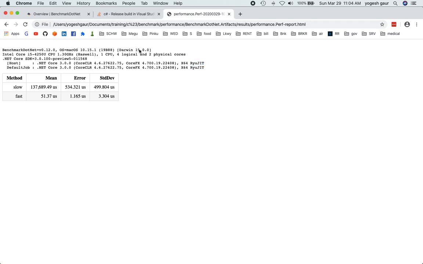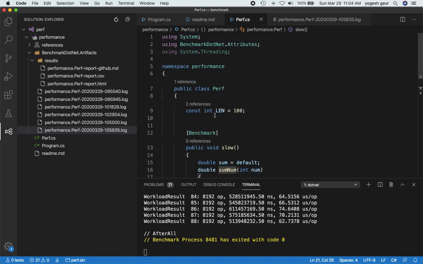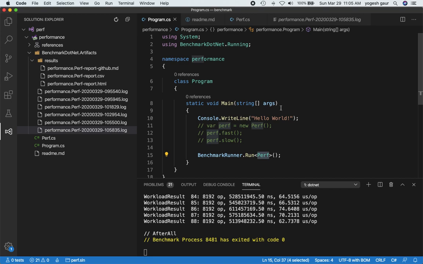So let me refresh this report and see if it is still running. I guess it's still the old report, so it's still running. It does take quite a while to run, but once it is run, you have fairly accurate results. Just to reiterate, if you are using .NET Core, to build you can use the command build -c release, and to run it, you can use this to run it in release mode. That should be fairly straightforward.